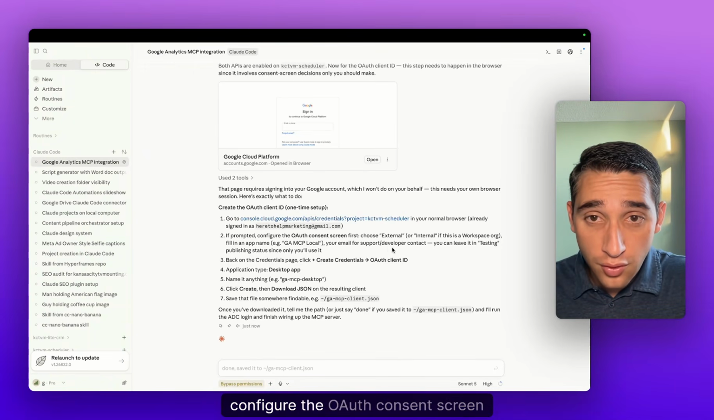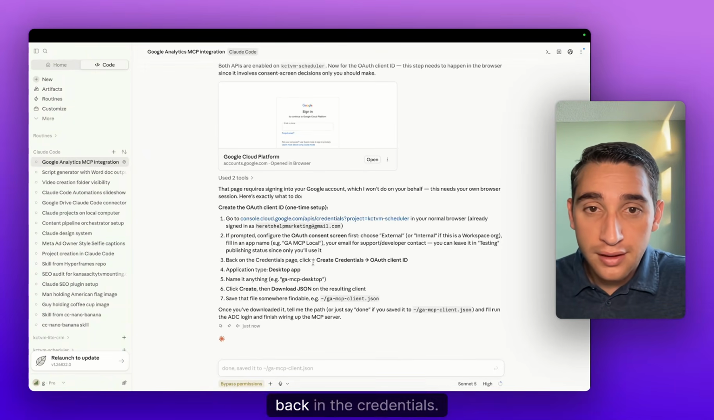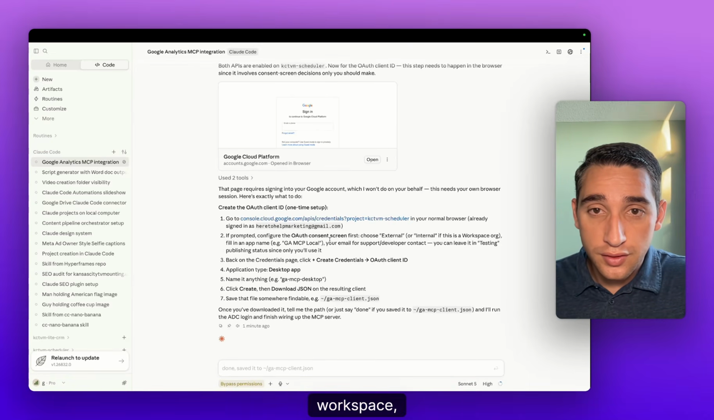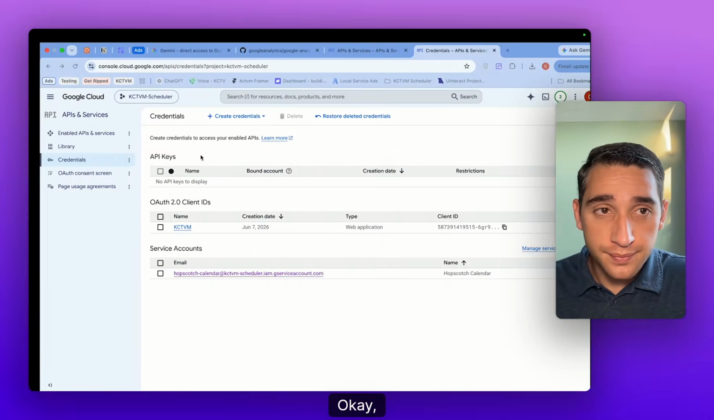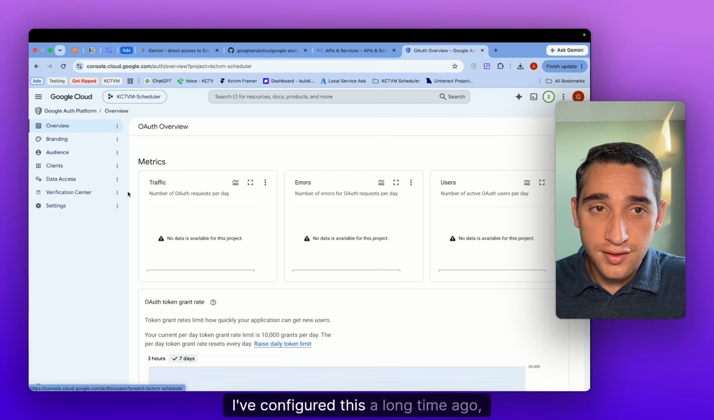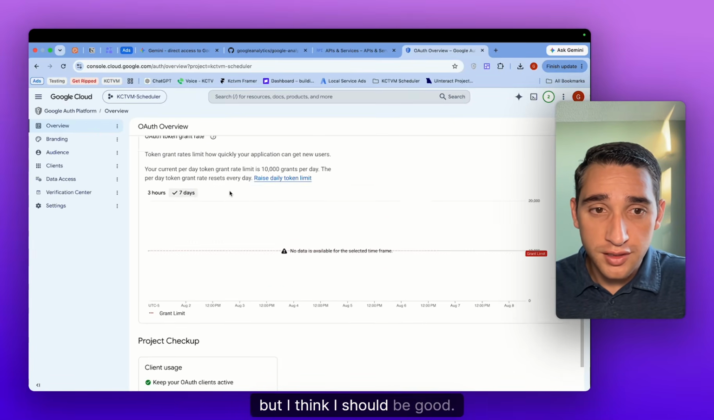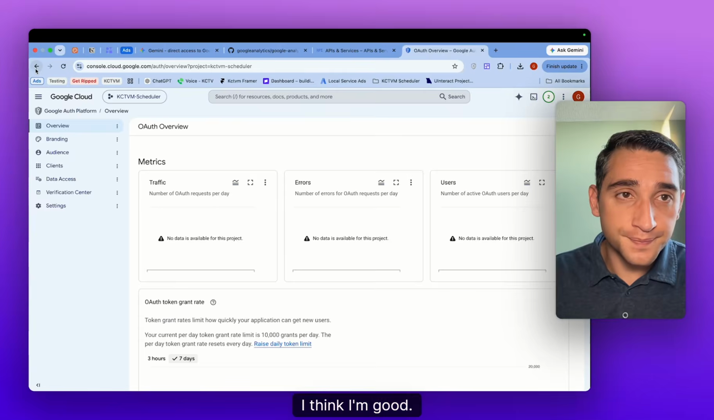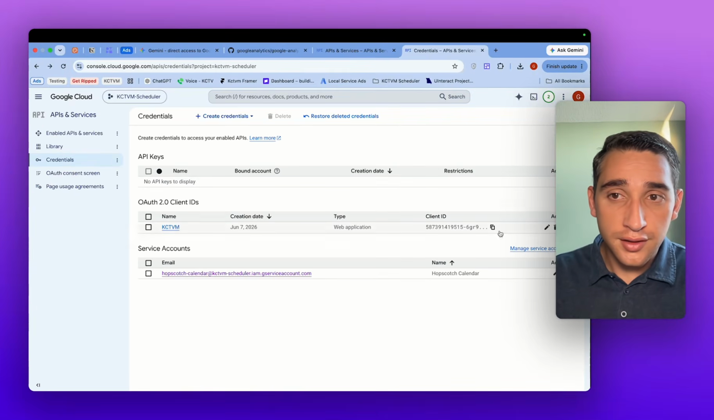If prompted, configure the OAuth consent screen. Back in the credentials, choose external if this is not a workspace, or fill in an app name. Okay, I think I've configured this a long time ago, but I think I should be good. Okay, cool. I think I'm good. Let me go back over here.